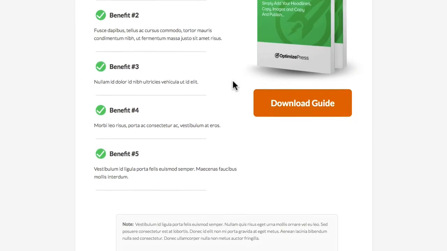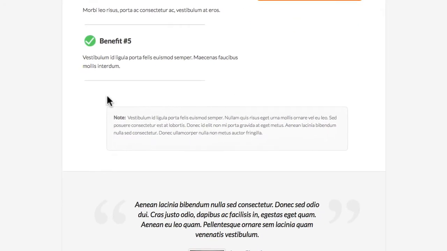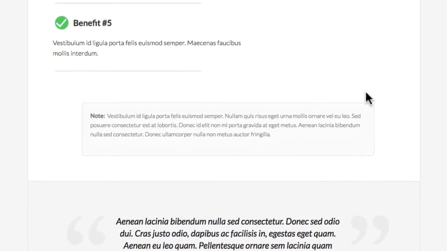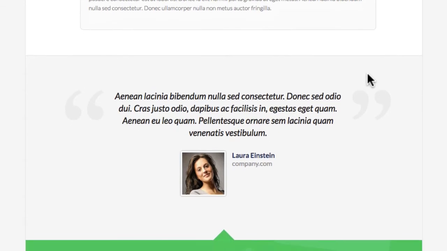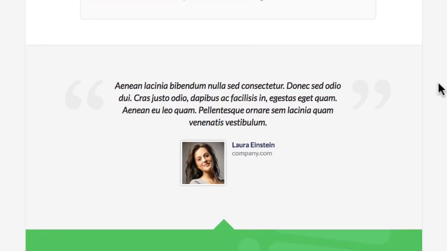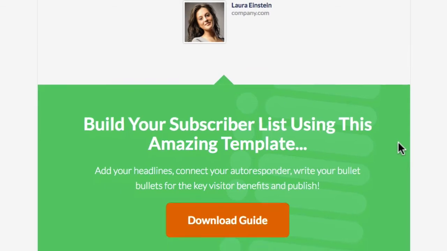Then we go down again into this section. We've got a small notice area here using a featured box. You could add a little note in, maybe a bit of urgency towards your offer you're putting on. And then we drop down into a testimonial directly below that, and you'll see it's got a slightly different color to the background here. We've got this white background above and then this background color. And then we drop down into this last call to action area.